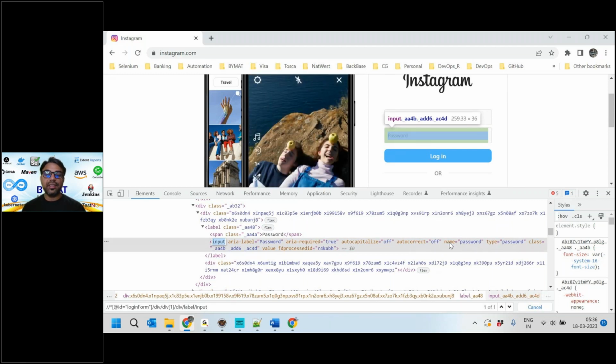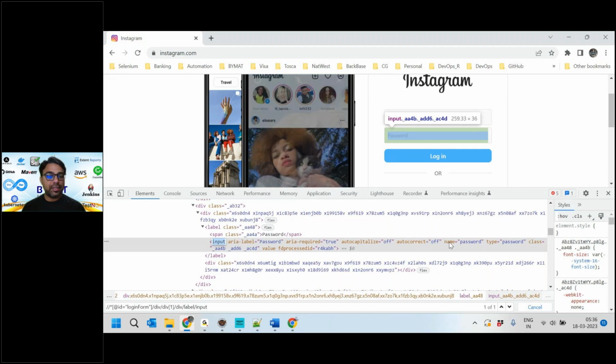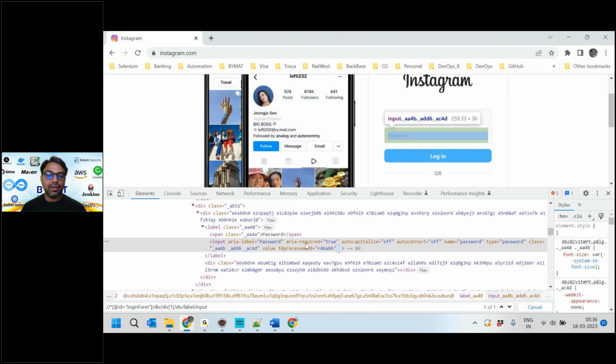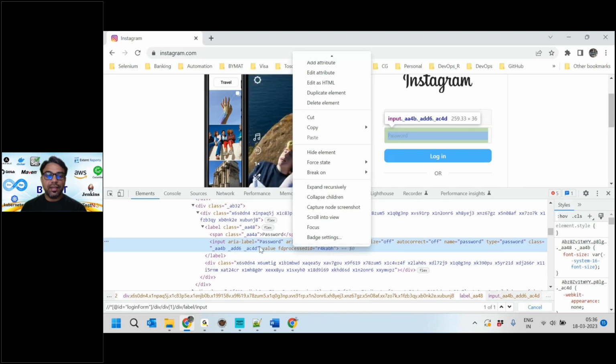The locator has been mentioned over here in the Selenium documentation. We have the input, and we do have type is equal to password, that is another attribute, type. So what I can do is pretty straightforward. Again, I'll just right click over here on this particular address, and then you need to select it first.